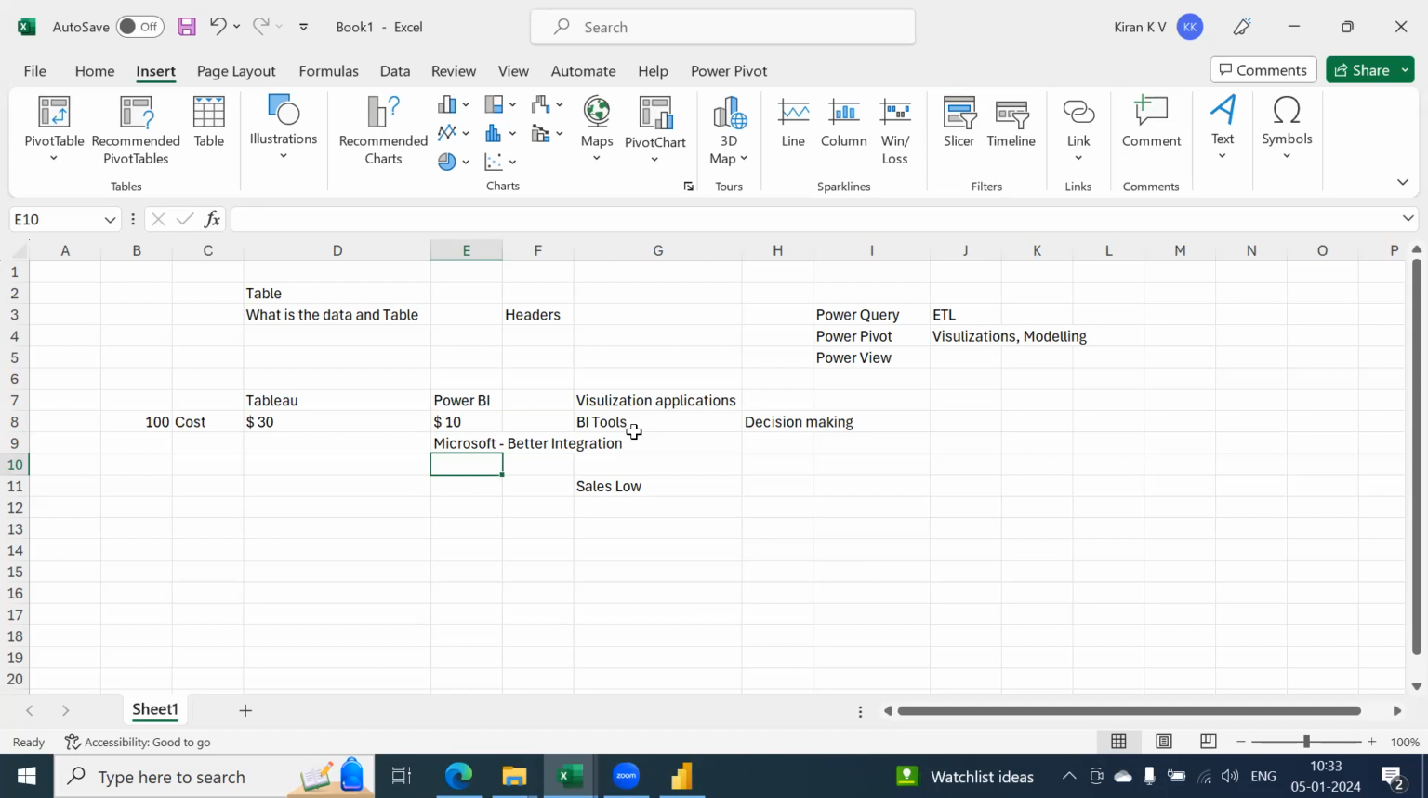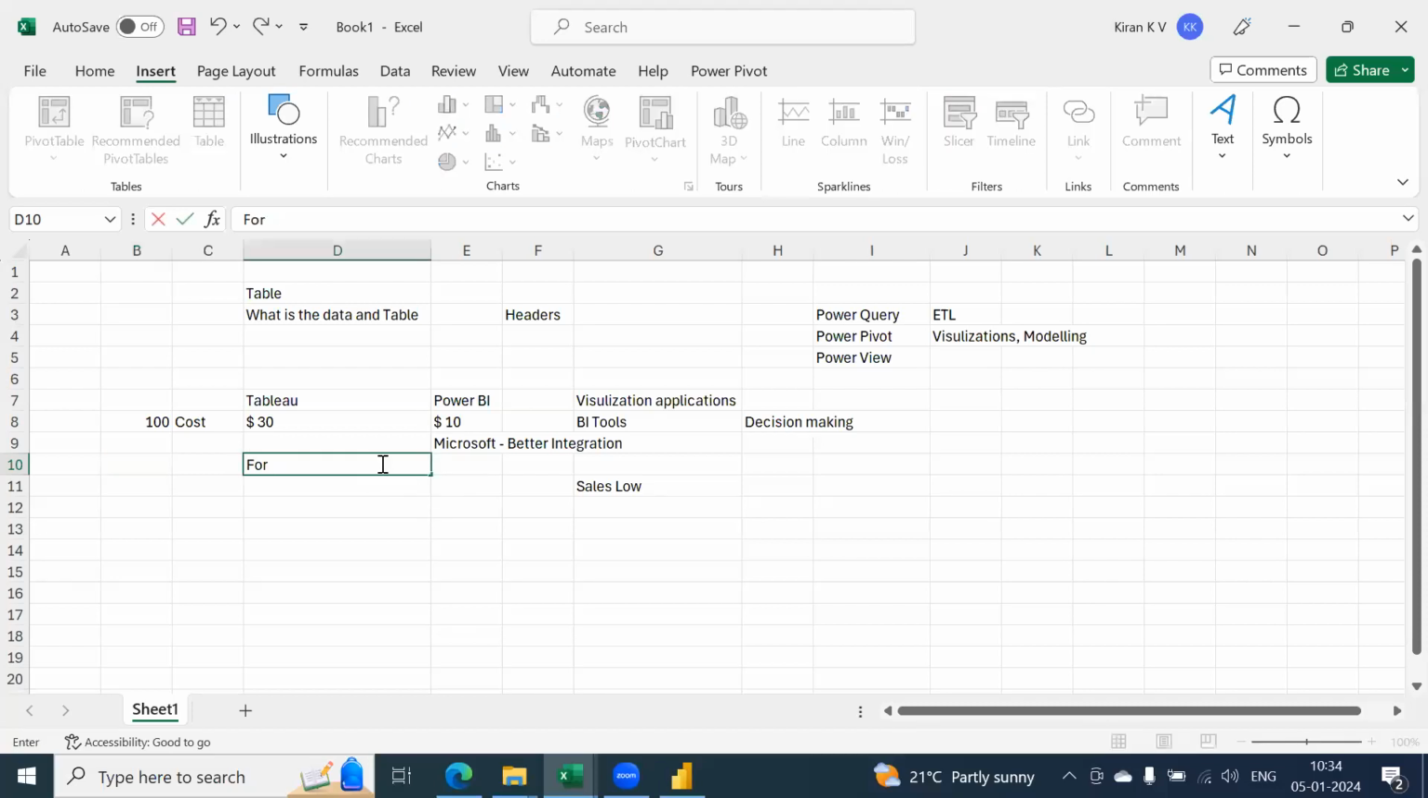So first thing is cost. Second thing is better integration. And third thing, now the major difference: Tableau targeted Fortune 500 companies. These Fortune 500 companies, they have enormous data. For example, let's say you have Netflix or you have Twitter. For Twitter, the data is huge. Now, if you want to prepare a report or a dashboard for Twitter, the best application between Tableau and Power BI, definitely it is Tableau, guys. Because when you have huge data, in that case, Tableau works really nice.